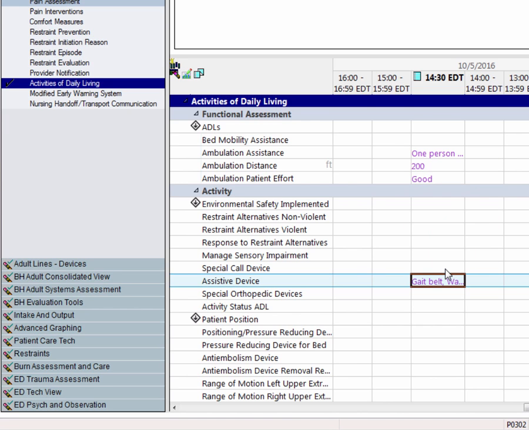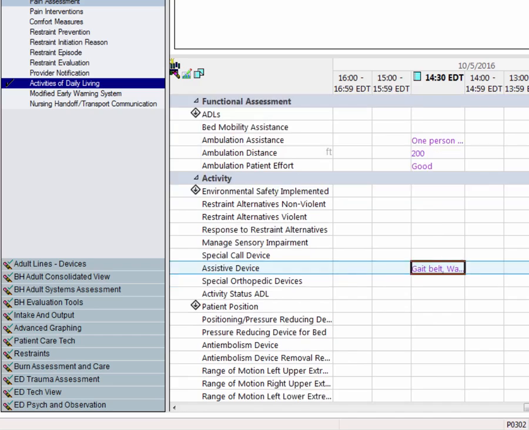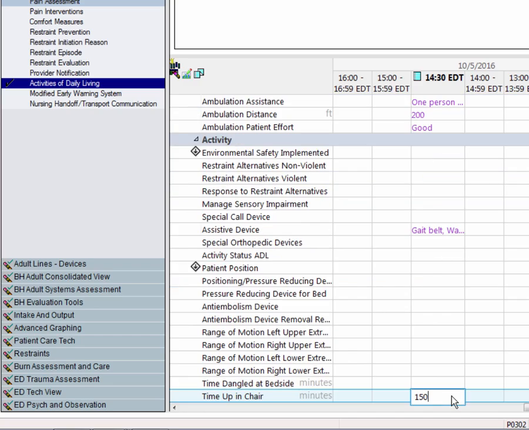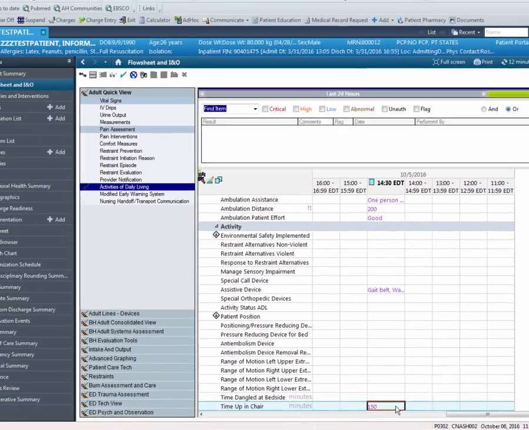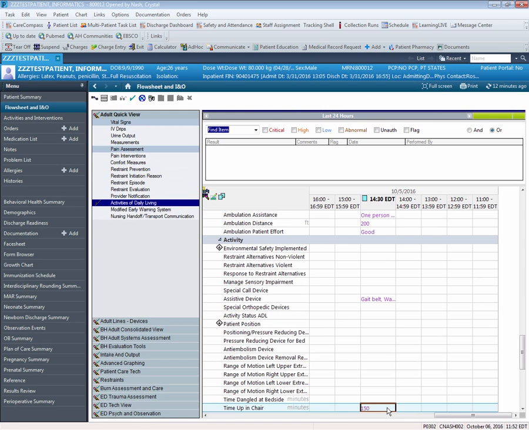And finally, scroll down the column to Time Up in Chair and double-click the cell. Enter 150 for number of minutes the patient remained out of bed in the chair, which equals 2.5 hours. Press Enter. If you'd like to add any additional information, remember you can right-click over any cell and flag it with a comment. Now the documentation for the PM mobility is completed. To sign your entry, press the green check mark.